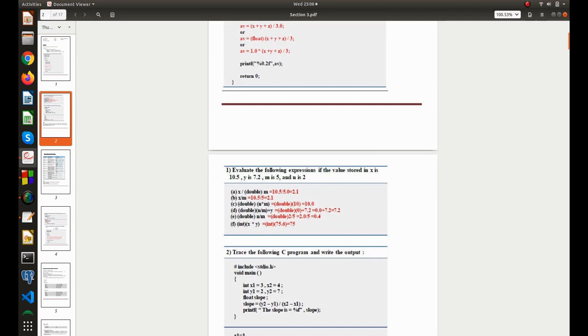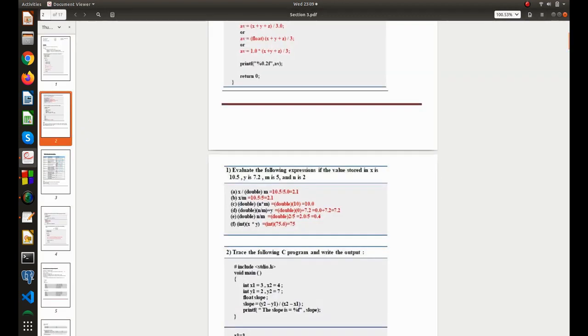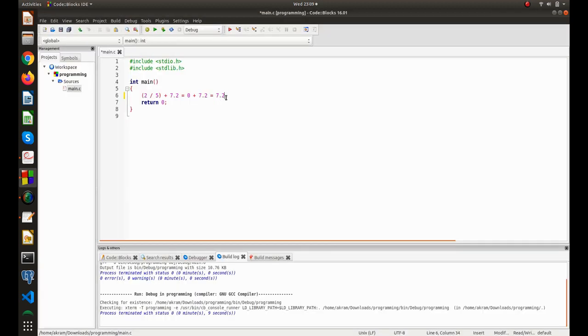Now let's check the examples. Yes, it was 0 plus 7.2, which is 7.2. Okay. Here we are having n divided by m, but we are converting the n first to a double. So we have double 2 divided by 5. What will happen here is that we'll convert the 2 into a double, so it will be 2.0 divided by 5. As we have a part which is a fraction, which is double, we will keep the fraction as it is. The result will be 0.4.